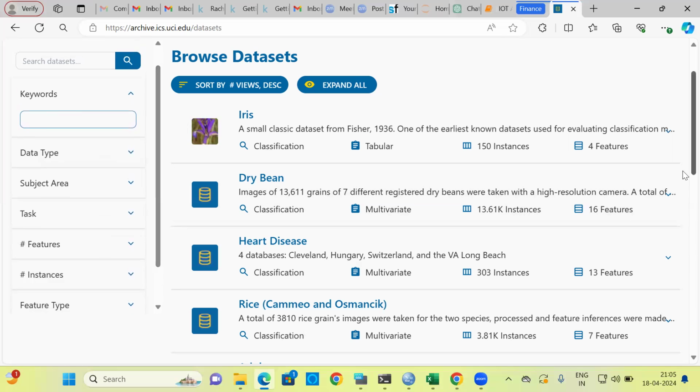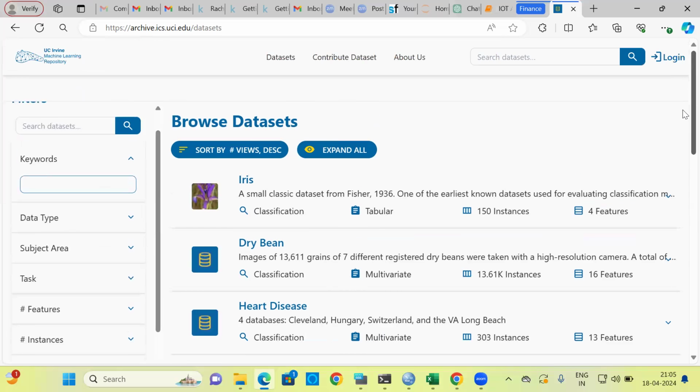I have found this resource very, very useful, and I would highly recommend that people use this particular repository. The more specific you are with the search criteria, the better it is.